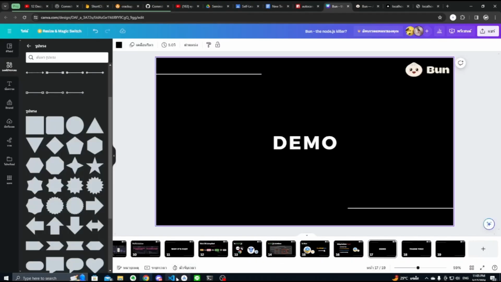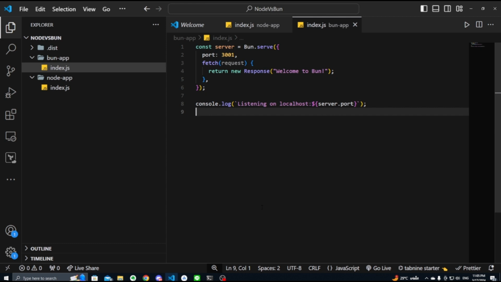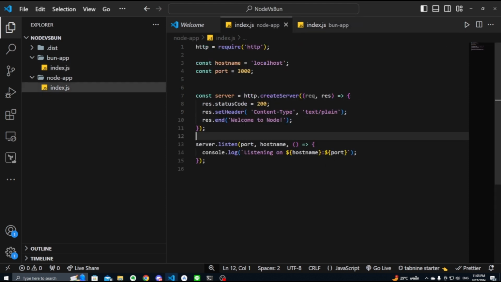So we are going to compare Node.js and Bun on the simplest server application that responds back as plain text. We're going to measure the performance by using a library called AutoCannon. But first, I already wrote the code for the server side that returns plain text. This one is the JavaScript written for the Node app, which uses HTTP to create a server that responds with status code 200 with a type of plain text with the words welcome to Node.